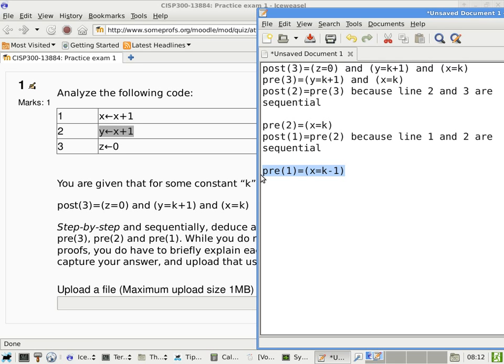But people who give me this particular answer all by itself won't get any points, because I want the steps. I want people to show me why that is the case. So now, to make sure that I get all the points that I can possibly get, I will work my way forward again. I have a strong suspicion that pre-1 is x equals k minus 1. But I can go forward again to prove that I can get back to post 3 given this is true. Does everybody understand the approach?